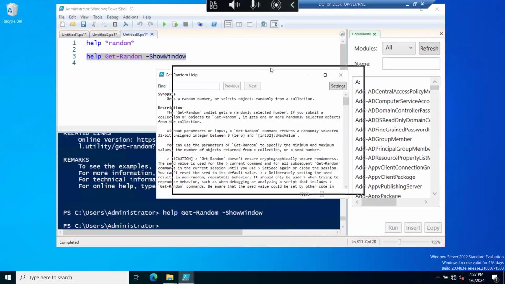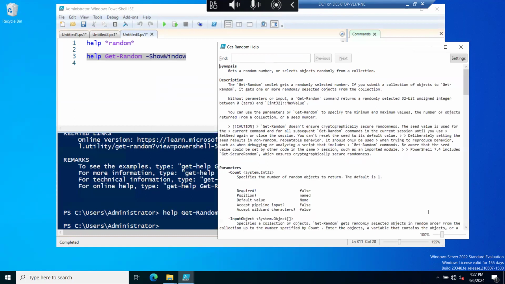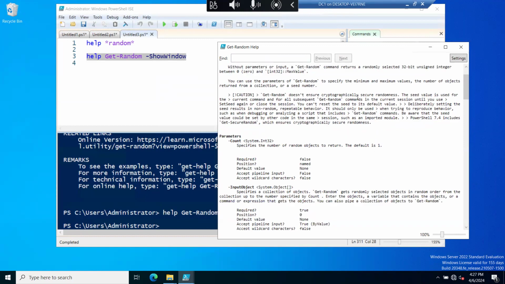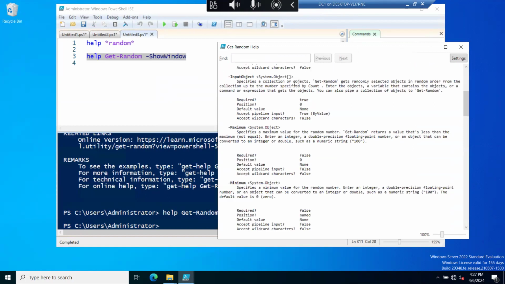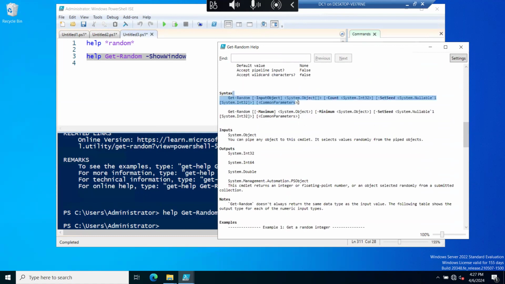Now here we can see all of the information in it, right? So Get-Random selects objects randomly from a collection. This is the synopsis. Description: Get-Random is a command which will help us get a random number, right? Here we can have input object, minimum, maximum, and then random object, minimum, maximum, and here we can see the impact.